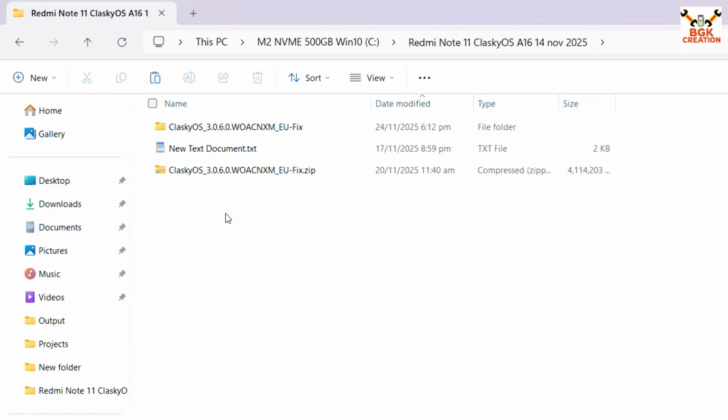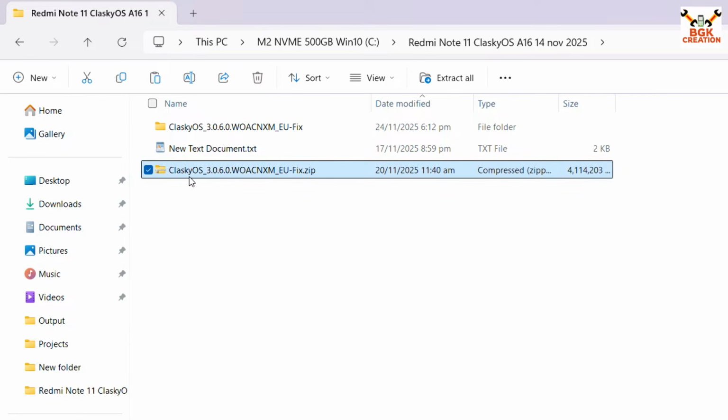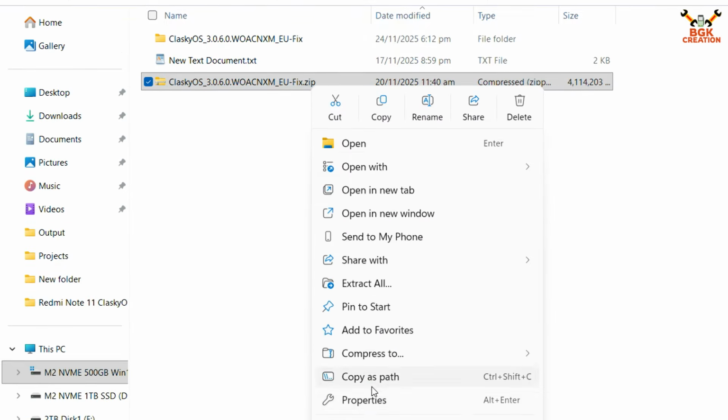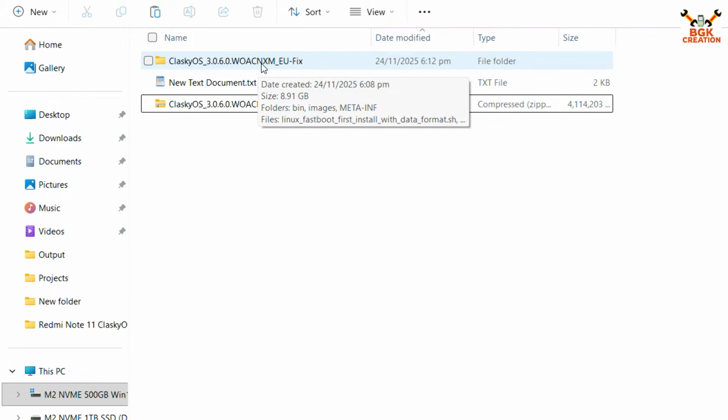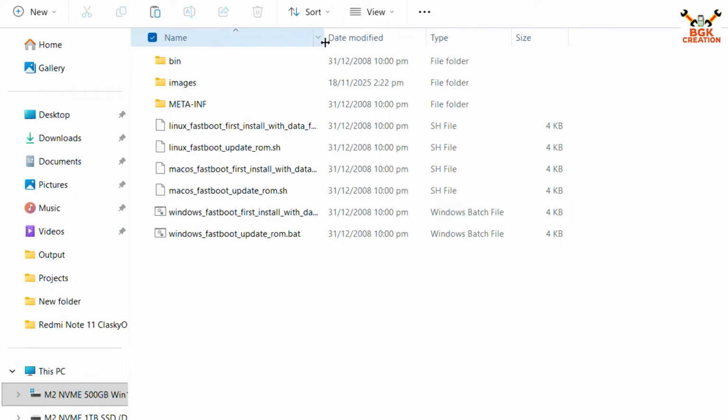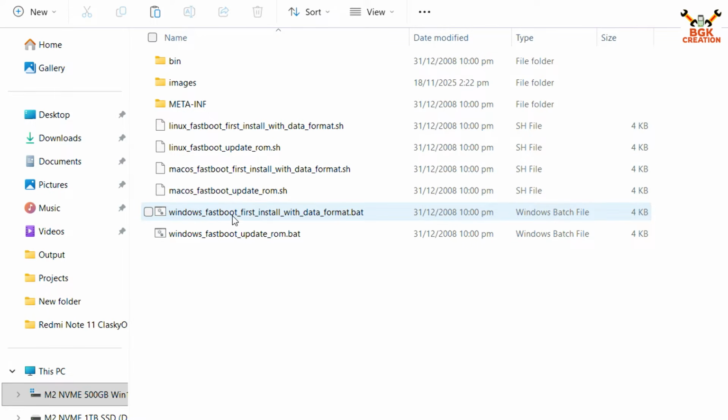Well, the flashing of the ROM is not that hard, very simple, and thanks to the developer who provided the method of flashing the ROM via fastboot. Link provided in my video description. You need to download the ClaskyOS, the version you can see here, and after downloading, must extract the ROM in the same folder, right? Well, I have extracted the ROM already, this one. Then open the extracted folder of the ROM and you will see files inside here. Well, I will go with the Windows Fastboot first install with data format because I want a clean flashing, to avoid issues later on, right?